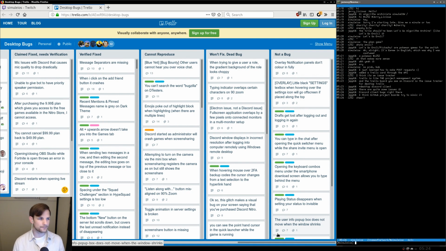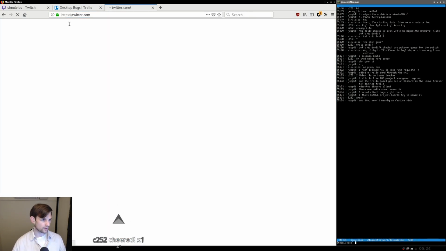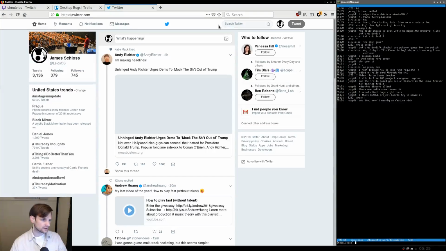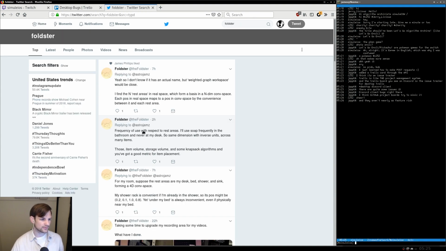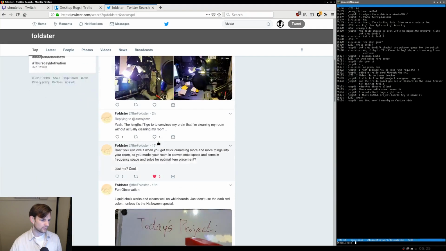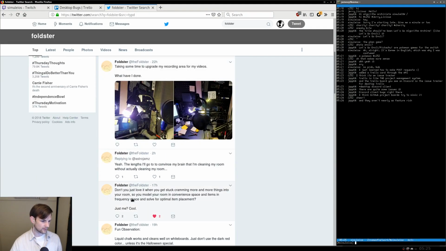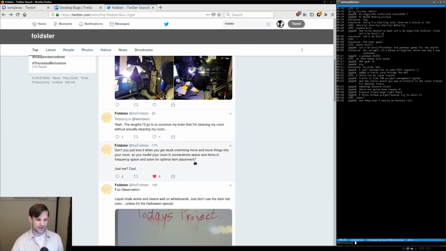Okay, so as of yesterday, let me just go to twitter.com. Folster made a tweet. I didn't notice it until a little bit later, but basically he says, don't you just love it when you get stuck cramming more and more things into your room, so you model your room in convenient space and items in frequency space and solve for the optimal item placement? Just me? Cool. Okay, so that tweet kind of got me thinking.